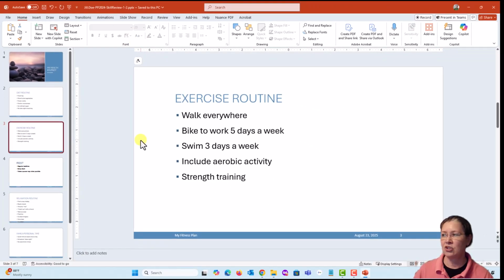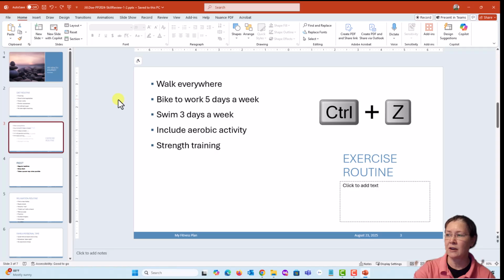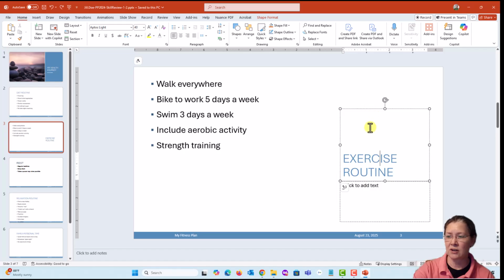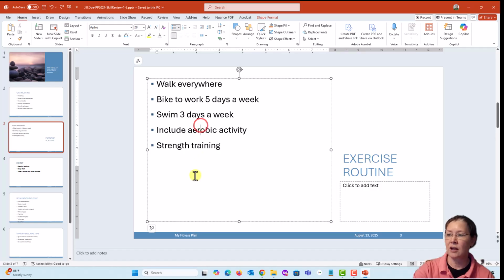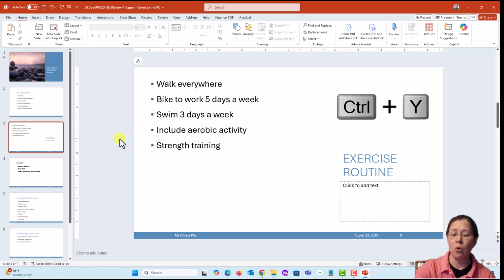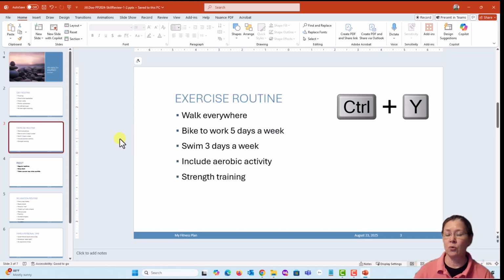Did you see my slide change? Remember our good old commands, Control-Z, and see how this object was here, and this was our exercise routine. This is another object. This is another object. I'm clicking away. Control-Y to show you again what we did.